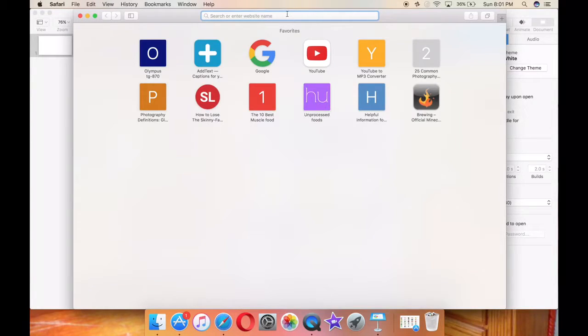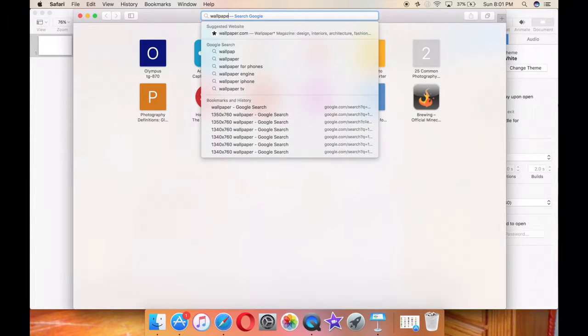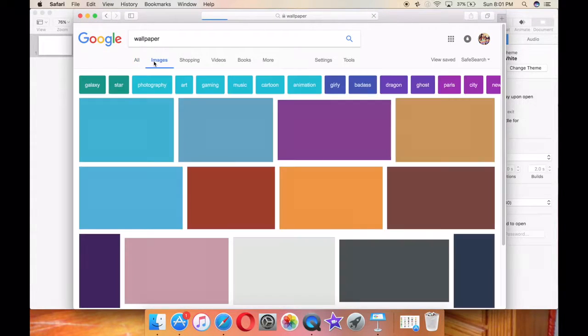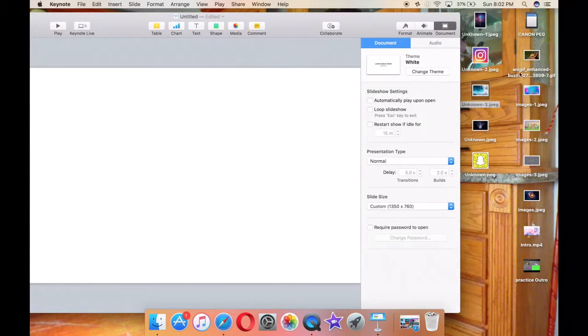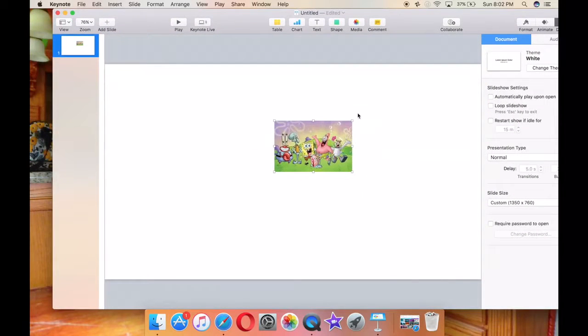Once you have that, open Safari, and then go ahead and type in what kind of background you want. I'm just going to type in wallpaper, but again, you can do whatever you want. Once you get your image, go ahead and save it to your desktop, wherever you save it, and then drag it back onto your project.